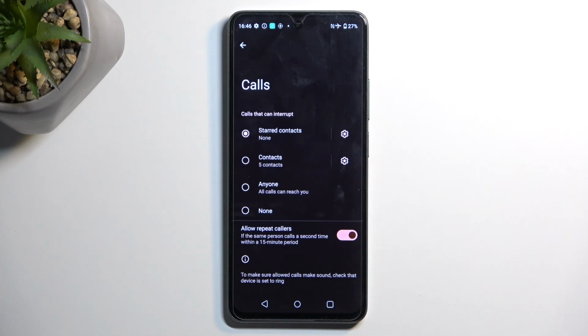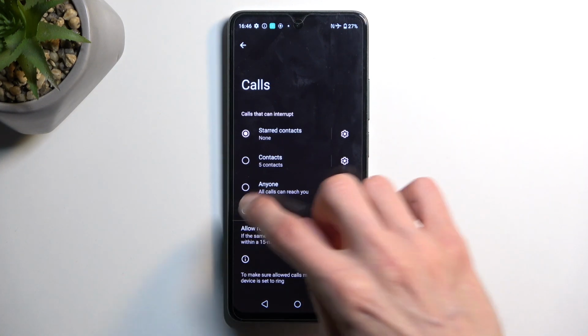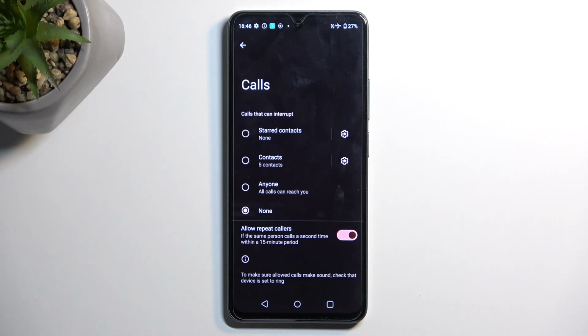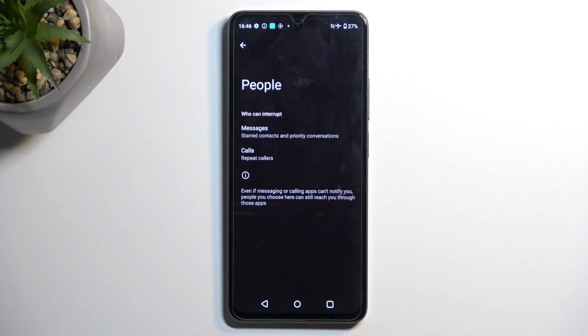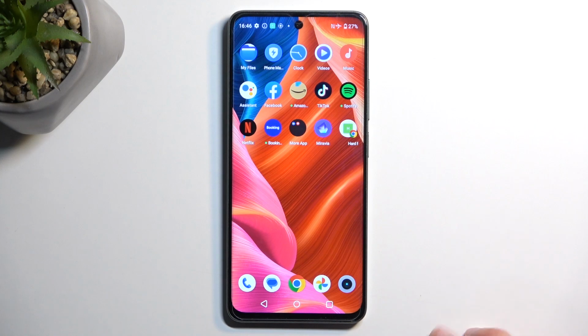And obviously the selections right here have things like contacts, favorites, no one, and everyone. Let's just say that we have no one selected. If someone just tries to call us twice, they will bypass whatever you have right here. It's a good option for emergency purposes. So there we go. Those are all the settings.